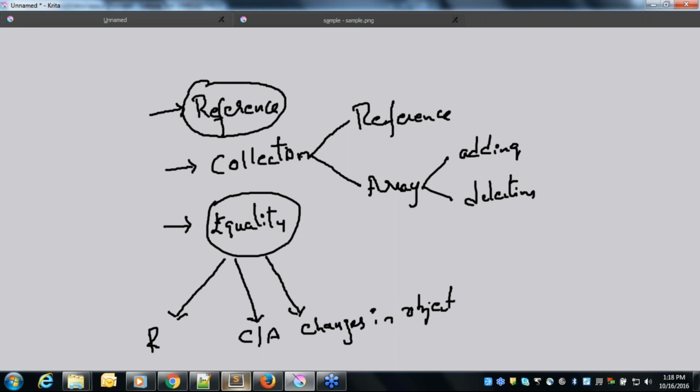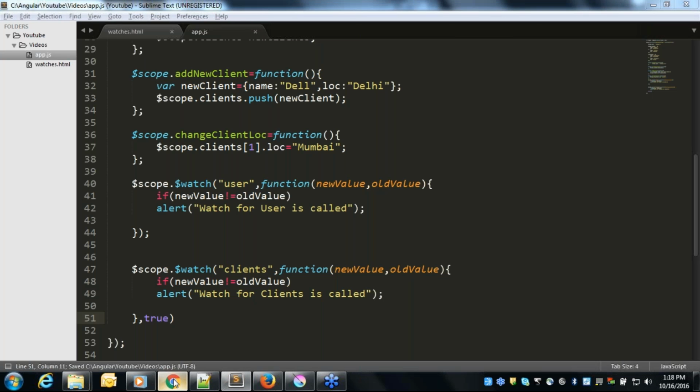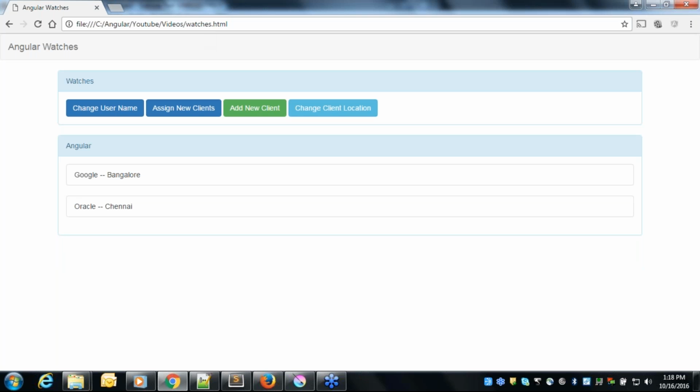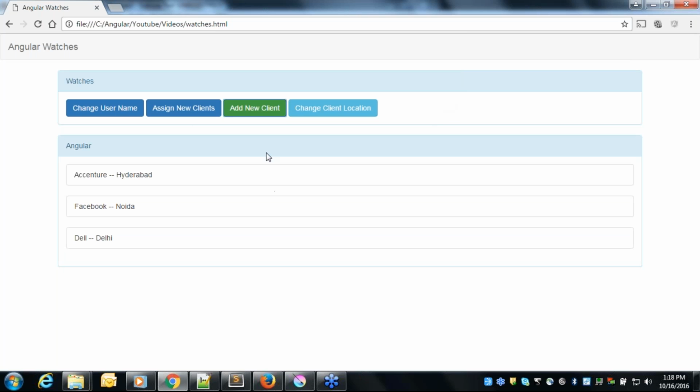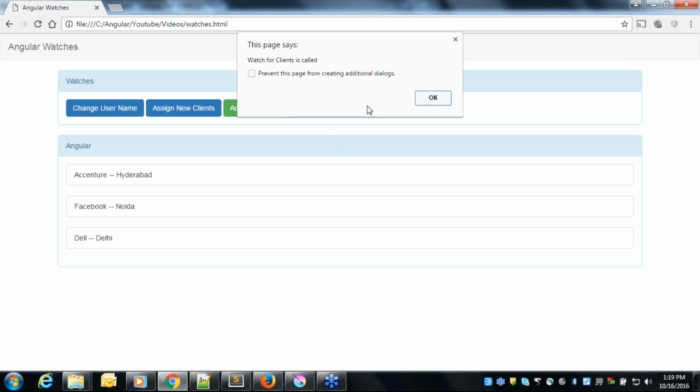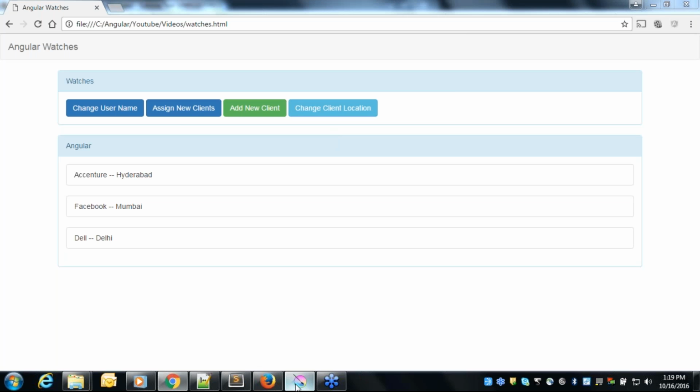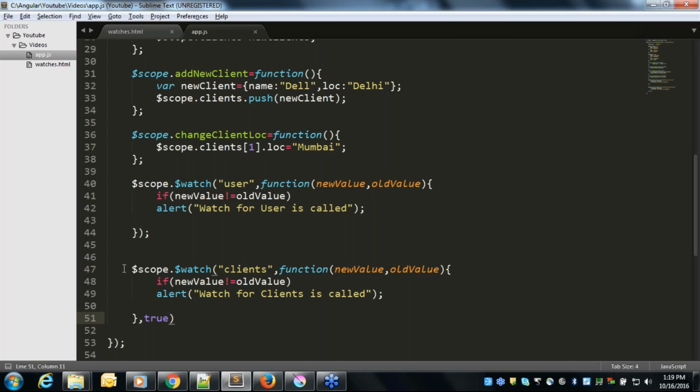So now let's run this application. When we are assigning new clients, our watch is called. When we are adding a new client, that means when we are making any changes to that array, like adding or deleting elements, then also our watch is called. Now when we are changing any object in that array, then also our watch is called. So this is an equality watch.